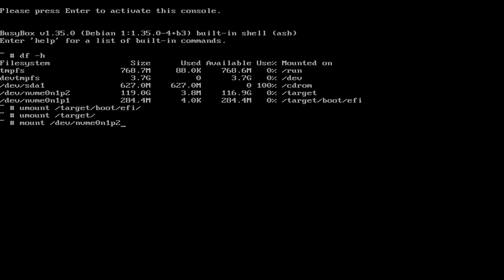So NVMe 0n1p2, and we're going to mount that to /mnt. Now we want to cd into /mnt. And let's ls. And you'll see that the default @rootfs has been created as our sole subvolume. And I'm going to move that @rootfs to the @.